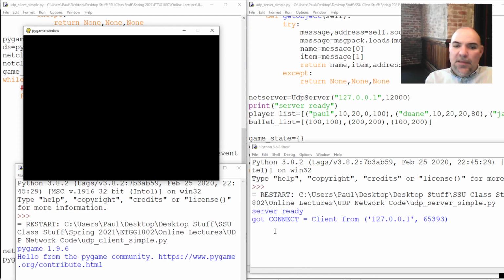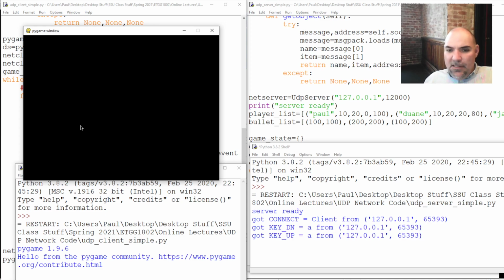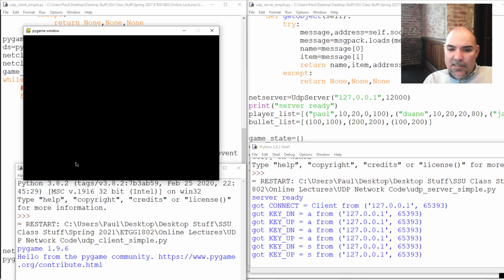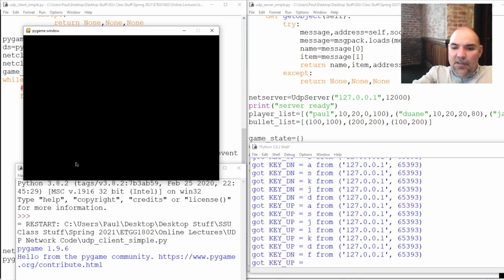But one of the things you'll notice about that, when that connected, the server got the connect message, and it says where it came from. So now if I press a key over here, like A, you'll notice I pressed it and released it. Notice that the server got that key down A from this client, same one that's up there. So if I press A again, down, I release it, up, S down, S up. And you'll notice as I type here, you can see those messages coming in to the server and then getting printed there.